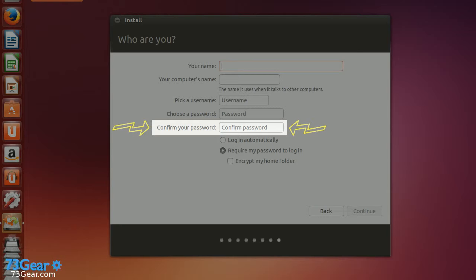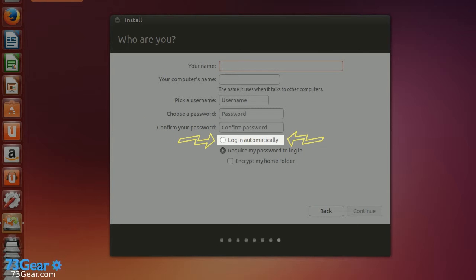We are asked to type in the password a second time. The two entered passwords must match. A check to make sure that we didn't mistype the passwords. We have the option of being logged in automatically each time we boot. With this option selected, we won't be asked to enter our password to log in.